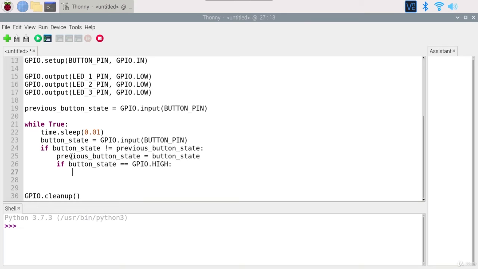And this structure here with the previous state and checking the previous and the current state is actually quite common in robotics or when you want to deal with hardware stuff. It's good that you see that now because you will encounter that many times in the future.